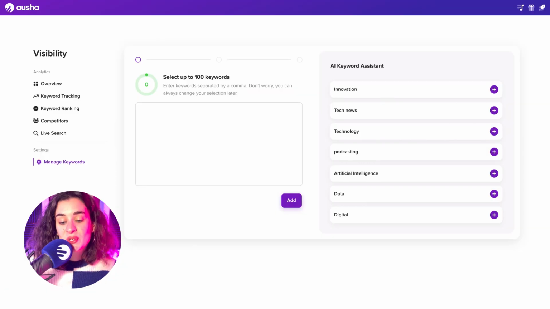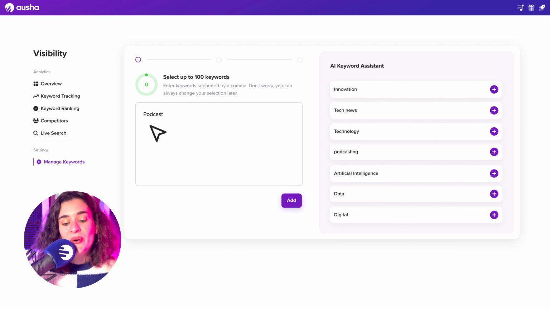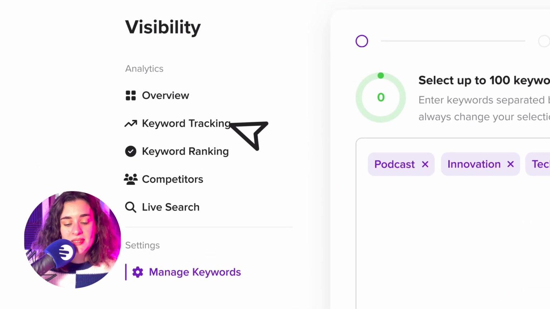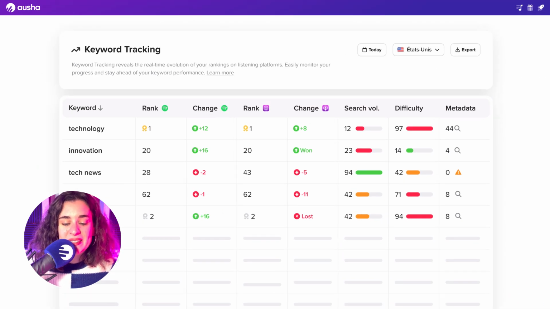tech. Once you've identified the keywords you want your podcast to rank for on Apple Podcasts and Spotify, you can either add them manually or use our AI assistant, which suggests keywords based on your metadata. You'll then enter the keyword tracking tab. Here, you'll discover your podcast's ranking for each of the keywords you've selected.